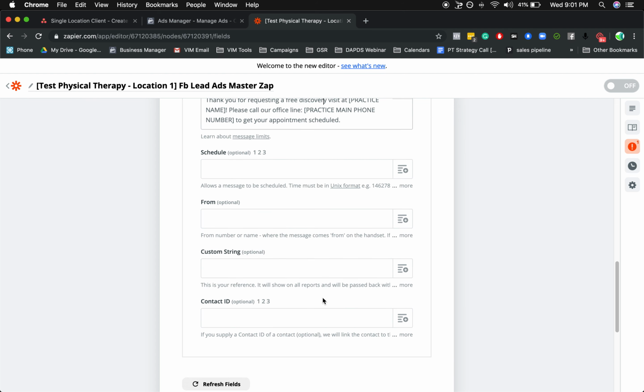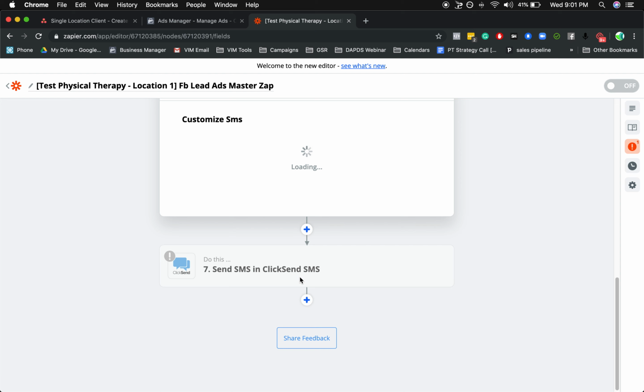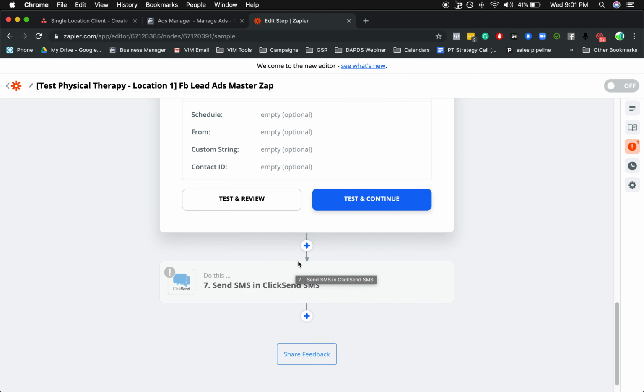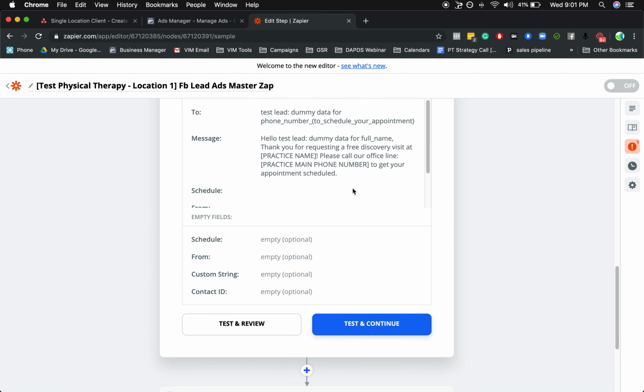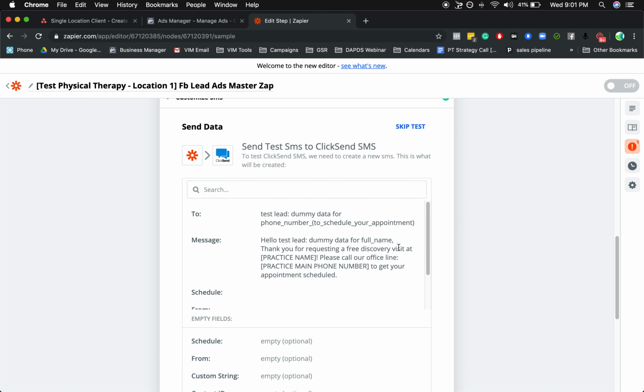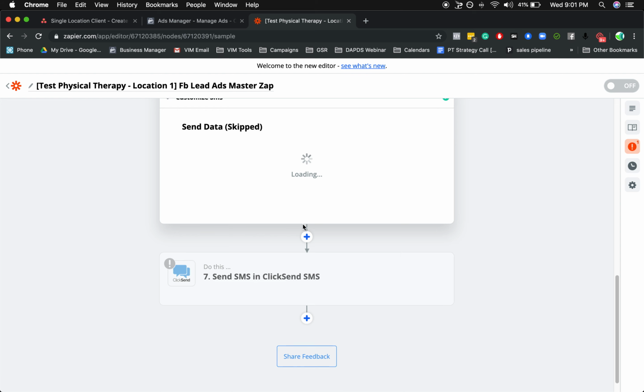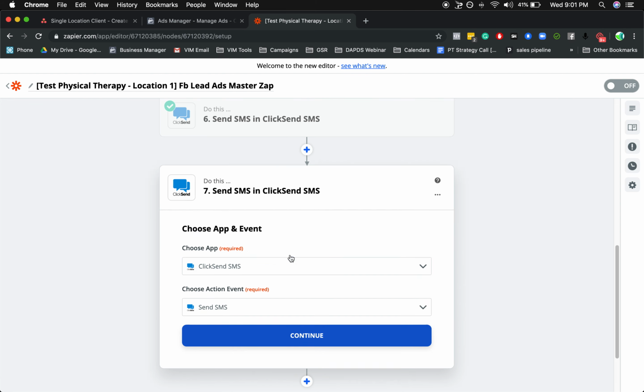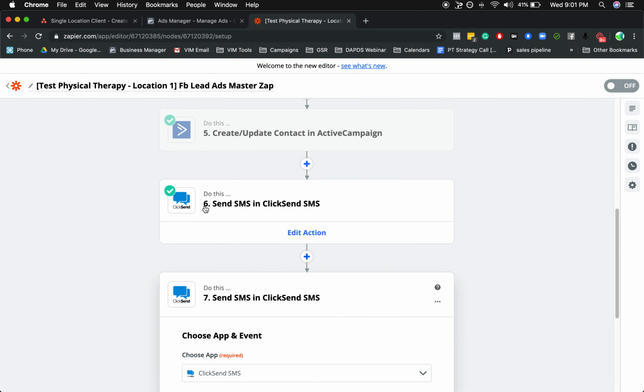So once you've done that, you'll simply go down to continue. And it's going to prompt you to test this. And so you'll just click skip test up here in the top right. Click, and that actually completes step 6.